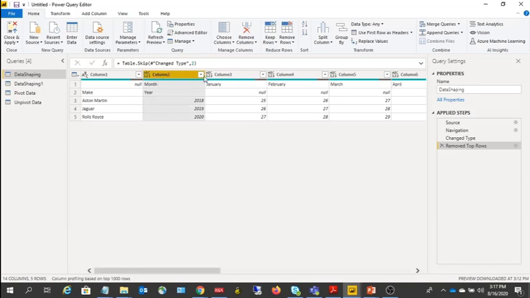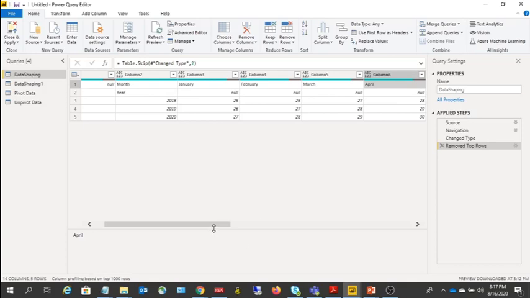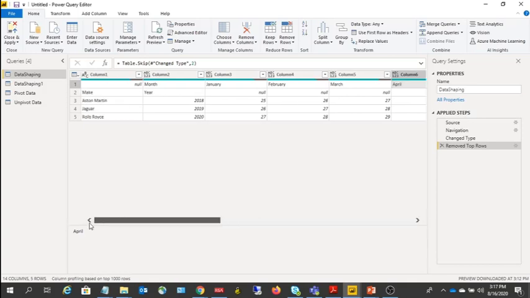Because whatever you see here, column 2, column 3, column 4, column 5, they are not the actual column labels, but January, February, March, and April, and so on until December are the column labels. Now how can you do that? You can do that by promoting the headers. You need to promote the headers so that they move to the columns and replace the existing column 3, column 4, column 5.